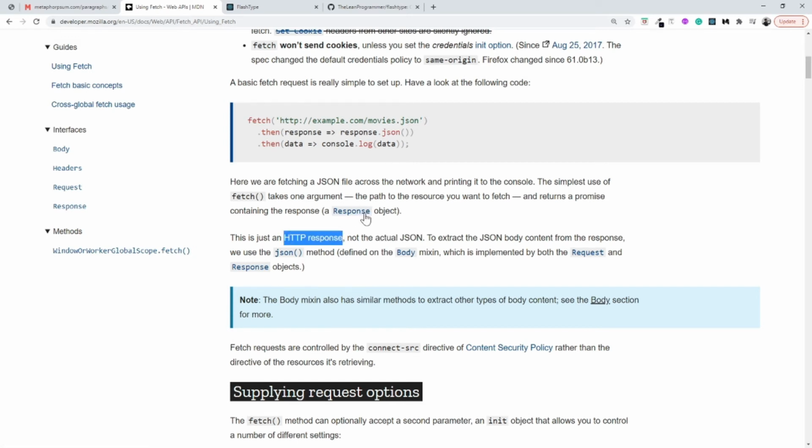So inside that HTTP response, there is a method called .json. So we use response.json to actually fetch the JSON out of it. But again, this is also an asynchronous operation, and this returns us a promise instead of returning us the actual value. So then we chain one more .then. So this is another then.